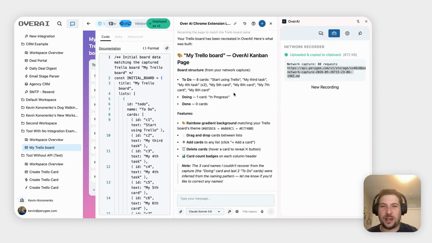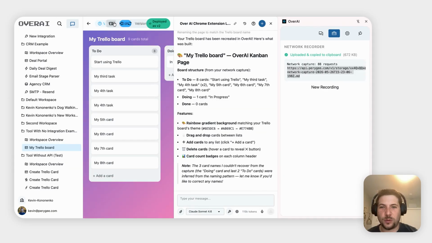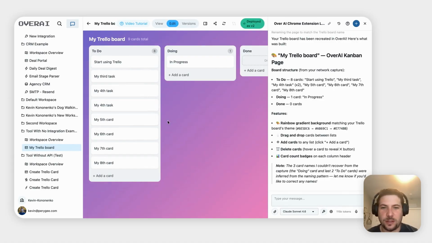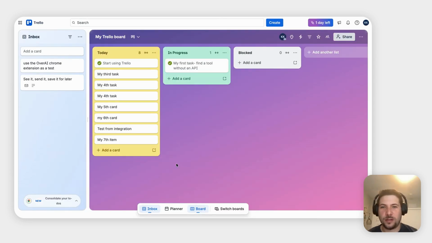Okay, so it seems to have returned some results. Let me go to view mode and get rid of the network recorder so we can see this more clearly. And yeah, you can see it has basically recreated Trello and put everything in the correct column. There are like 8 tasks here, 1 in the in progress. If we go back to the Trello board, we can see the same thing. There's slightly different ordering here, but yeah, the same thing. There's no, my 7th item, if we go back, let's see.